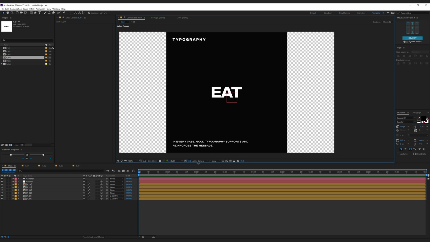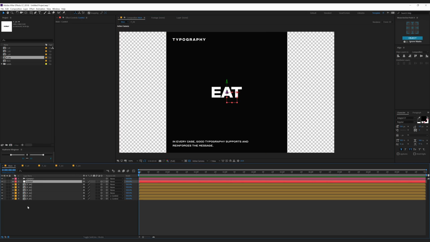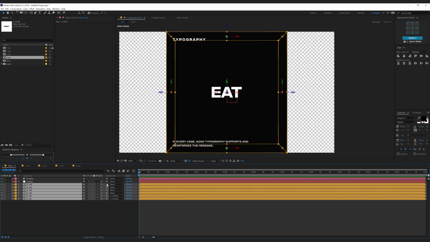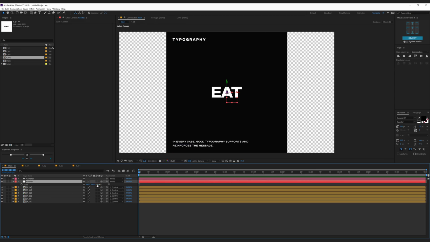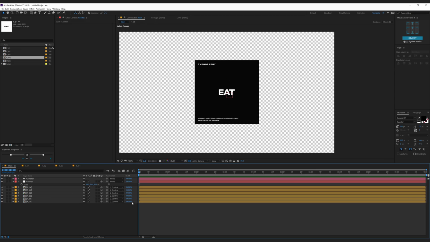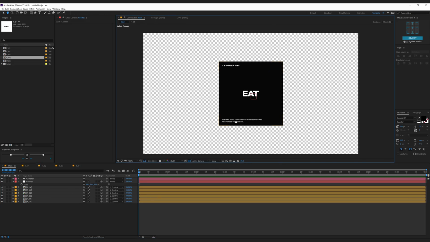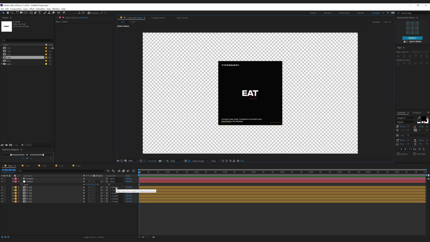Let's switch to active camera. Select the controller, make sure all the layers are selected and parent them to the control layer, that is a null object. Hit S and scale this down by 55%, and that is looking pretty good. Now let's go ahead and add some nice animation to this.